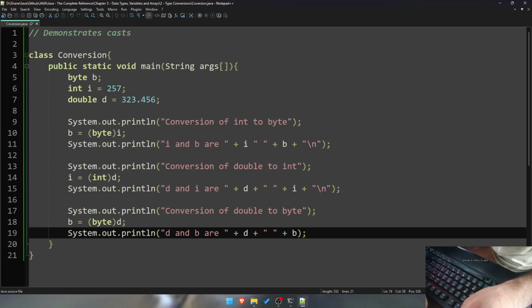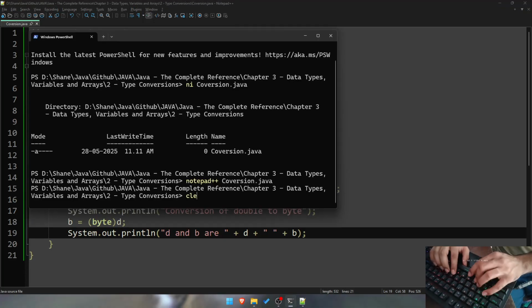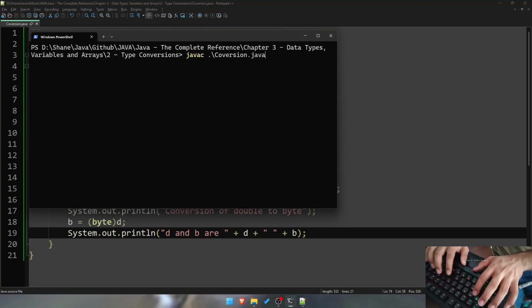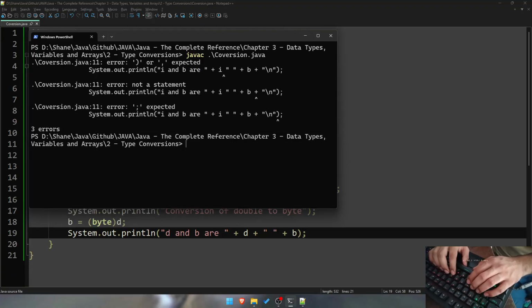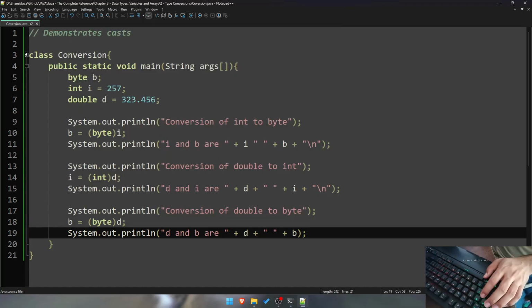Okay, print line. Okay, so they have added in the front. Okay, so we run it. Go clear, Java C. Okay, expected. Where did I forget to put a semicolon? Semicolon, not semicolon. Yeah.